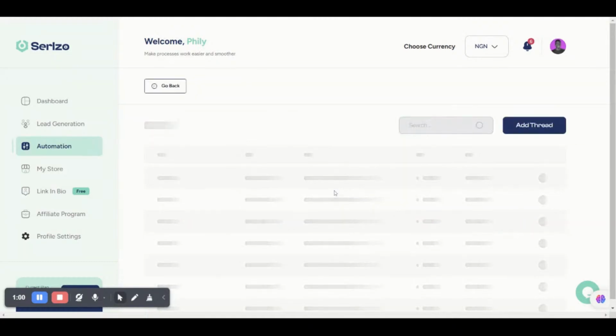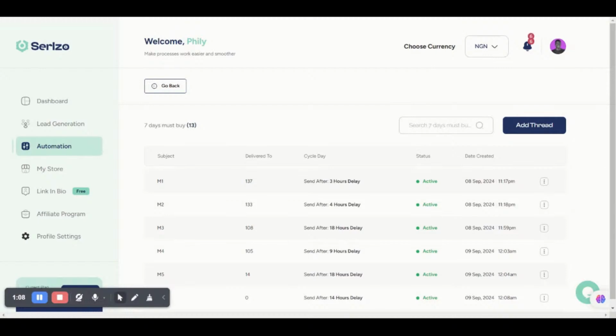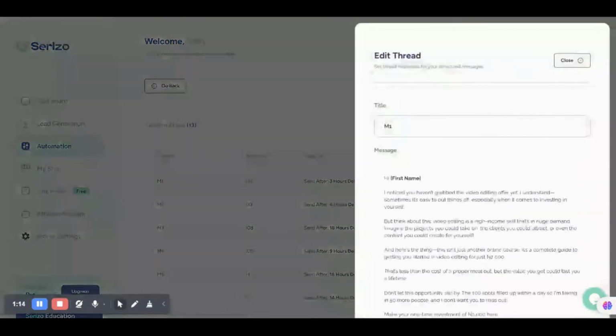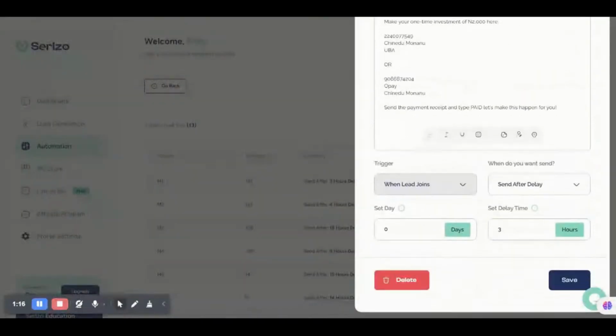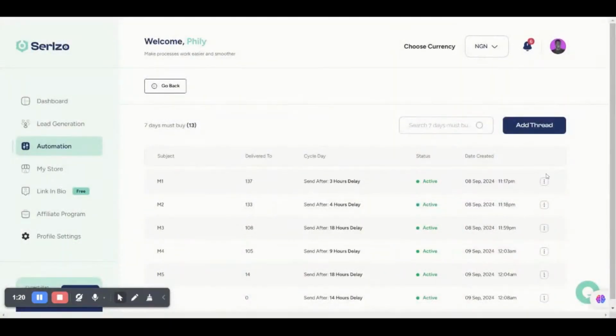If you take a good look at this one here, you would see that I've scheduled messages, which means that if someone joins my list, 3 hours after they join my list, this is the message they receive. Edit this particular message. You can see I scheduled it. I'll be showing you how to do this. 3 hours after they join, this is message one, M1. 4 hours after they join, message two.